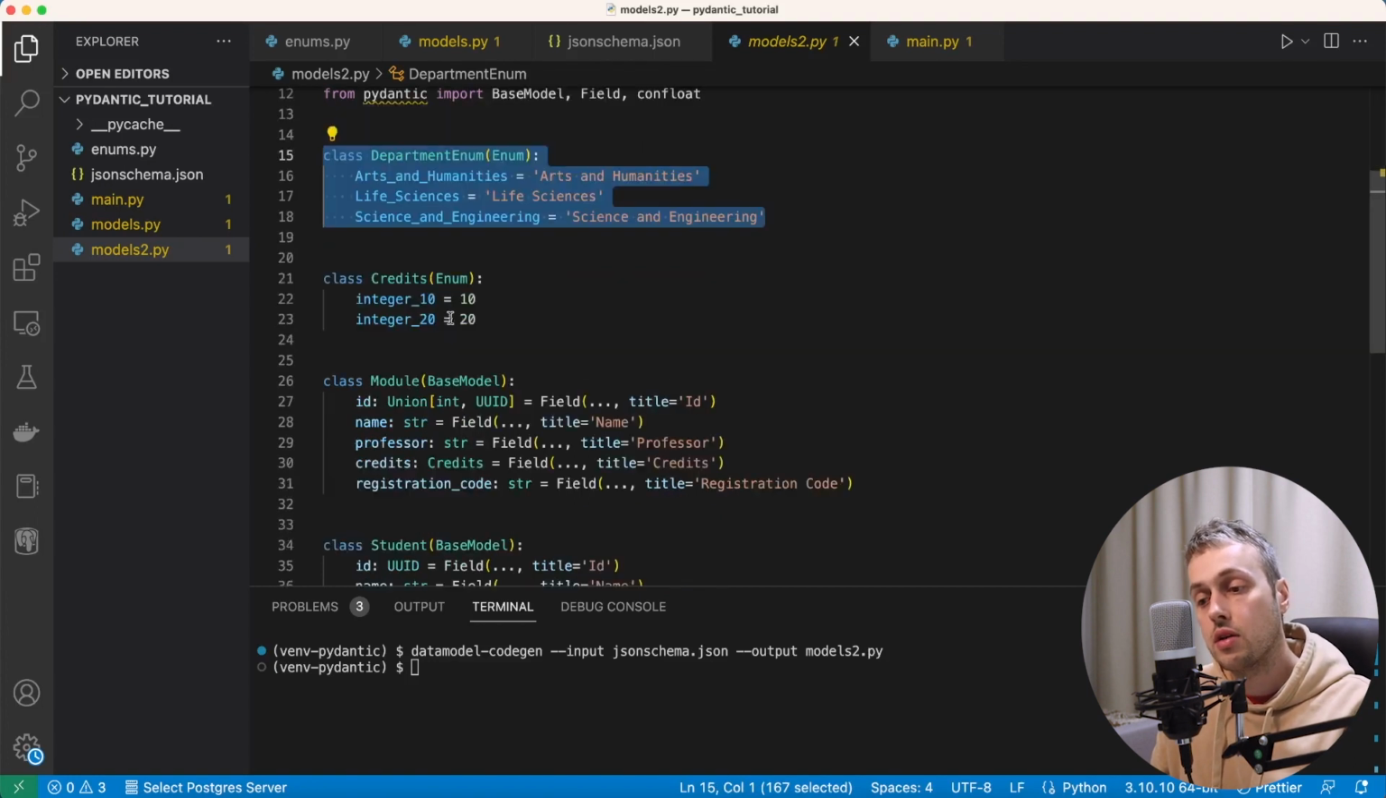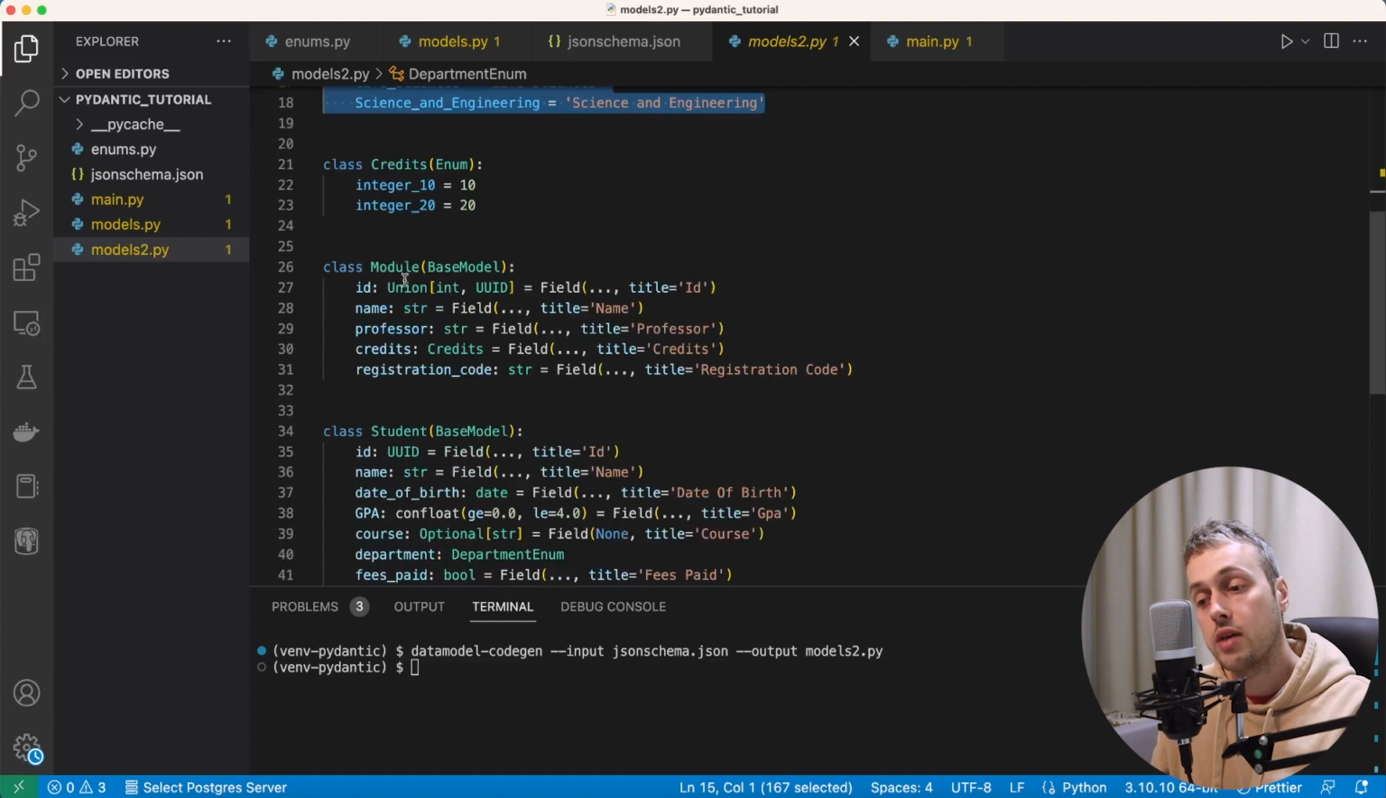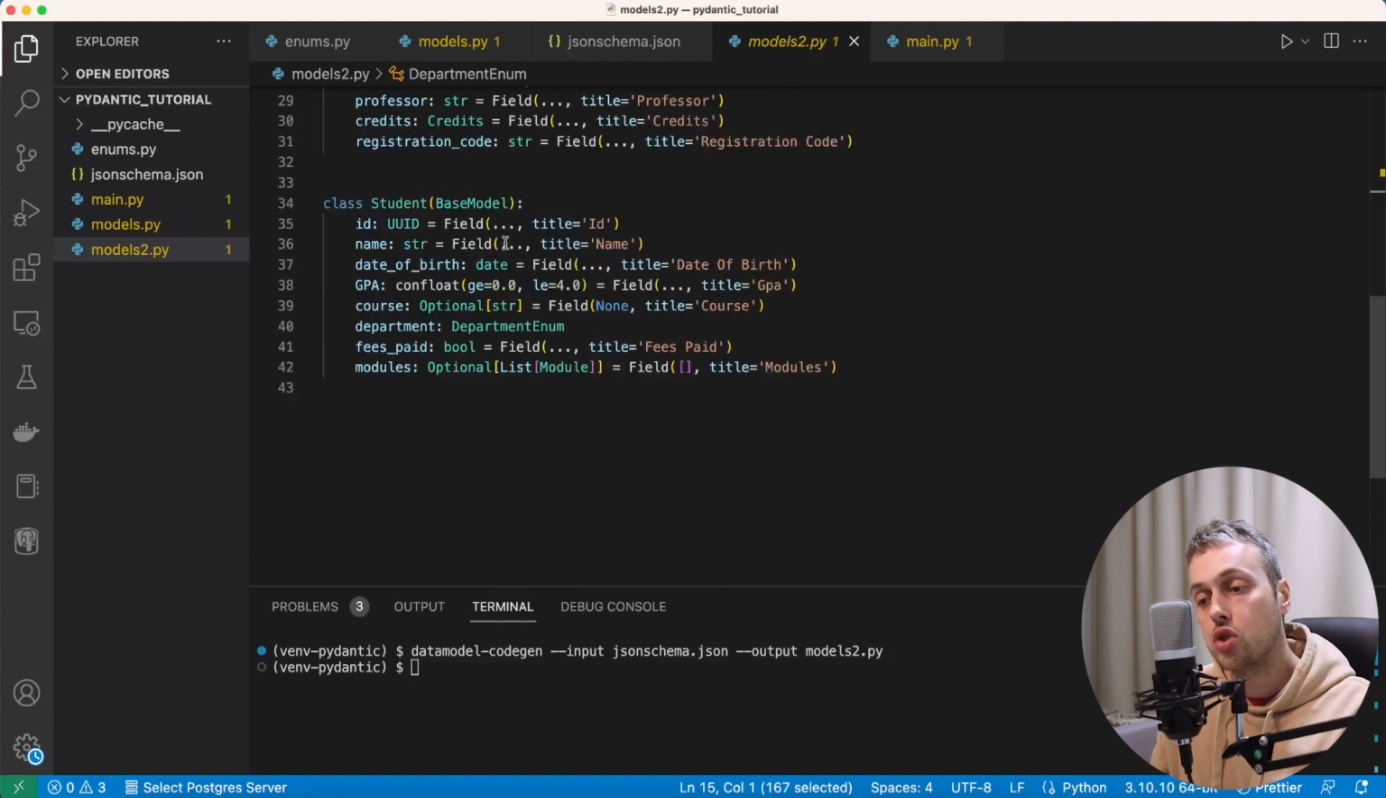And we also have the other enum for credits, and we have the child model, which is module, and now we have the student model as well, and that contains all the fields from the student, and it's included things like the constrained float for the GPA that makes the value between 0 and 4, and it's also included the optional value for the course, and also the list of modules. Now it's referencing a field function that we're going to see in a future section of this series, but everything else is by and large the same.